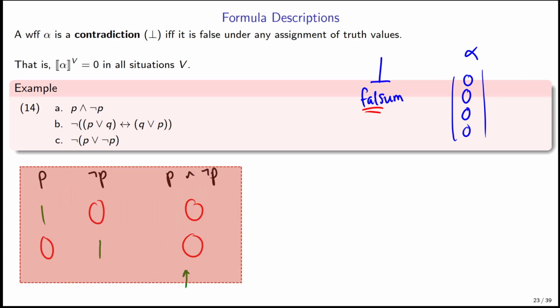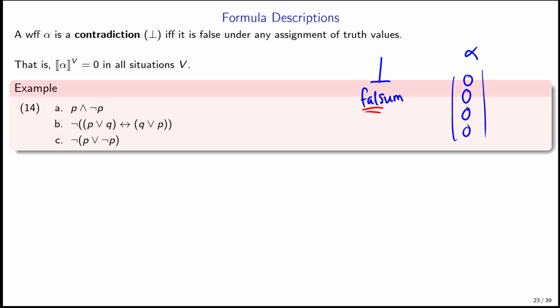Okay, now I want to do not P or not P. Not P or not P. And I can take a little shortcut here because we just did P or not P, right? So we just found that for the P column, if P is 1 or P is 0, P or not P is true. So of course, if we take the negation of P or not P, we're just flipping the truth values of P or not P. So that gives us 0 and 0. So not P or not P is a contradiction.